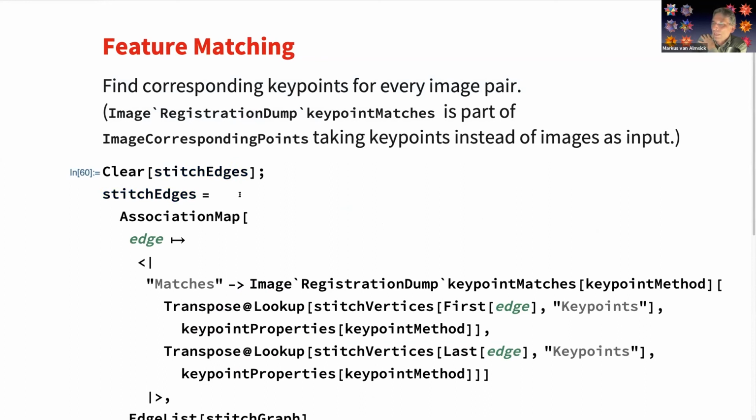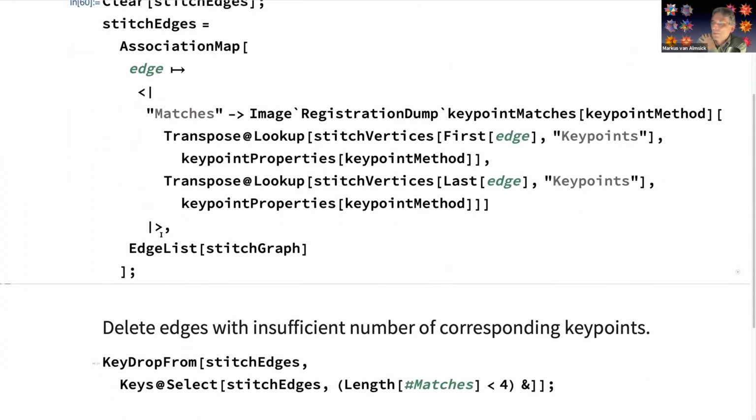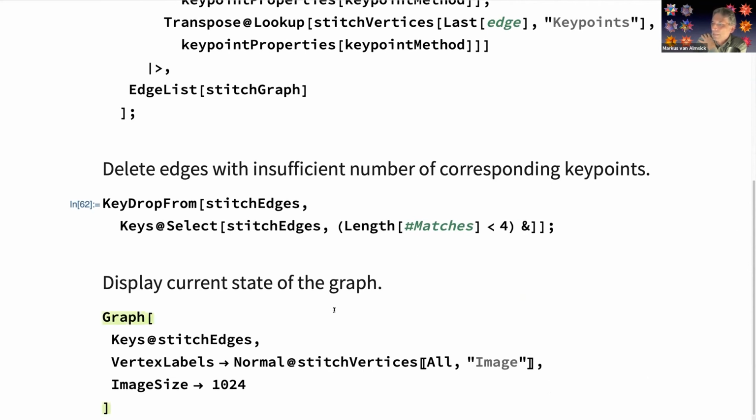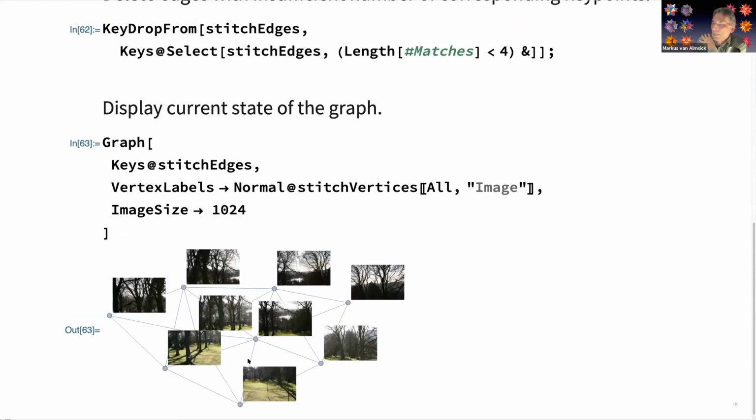So I always have to look at image pairs. I'm looking now at edges, the links between two nodes, and there I look for common key points. If I find fewer than 4, I can rest assured that I didn't find enough to populate the edge. And you already see that the graph got much simpler. Now only neighboring images essentially still have an edge left that I can further process.